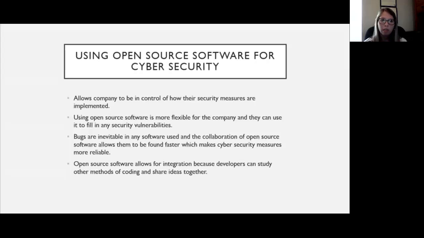Using open source software for cybersecurity allows the company to be in control of how their security measures are implemented. Using open source software is more flexible for the company, and they can use it to fill in any security vulnerabilities. Bugs are inevitably going to be found in any software you use, whether it's proprietary or open source. So the fact that you can collaborate in open source and they can be found faster and security patches can be deployed faster is a really big plus to open source software and using it for cybersecurity. Open source software allows for integration because developers can study other methods of coding and share ideas.